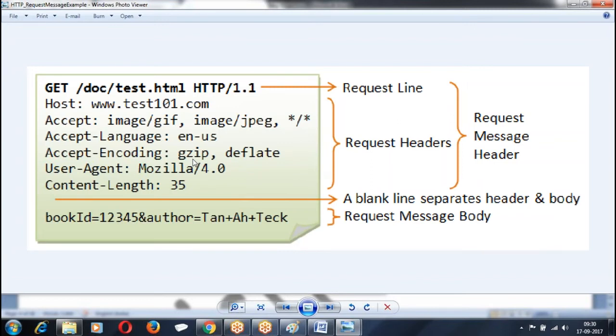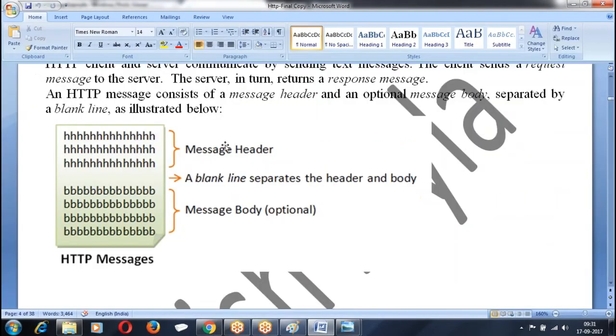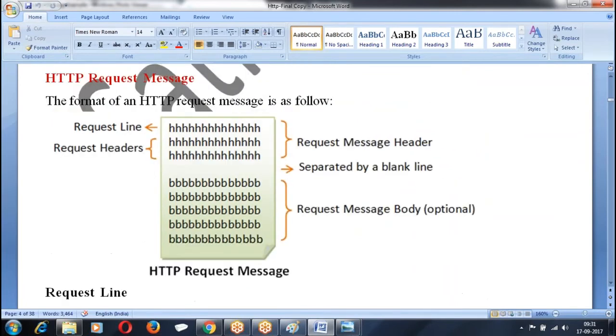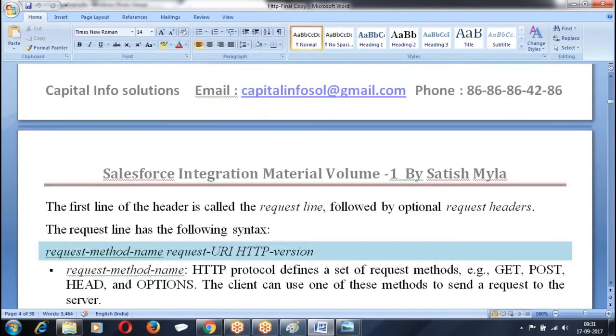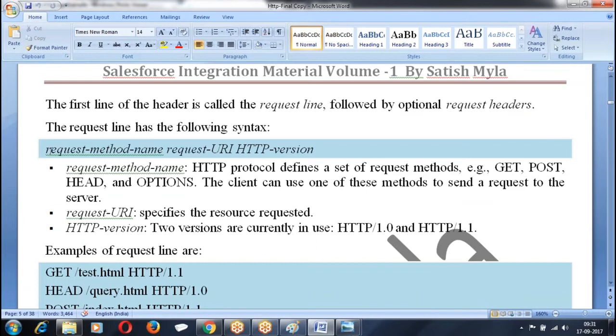So when you say request message, the first line is called the request line, the remaining elements are called request headers, then a blank line and body. The same thing I have explained in the documentation I have given you. So we have the request line. What will the request line tell you? The request line will have the request method name, request URI, and HTTP version. The request method name is the type of request you are making. What are the methods we have? For example get, post, head, options, put, delete, and a number of others.